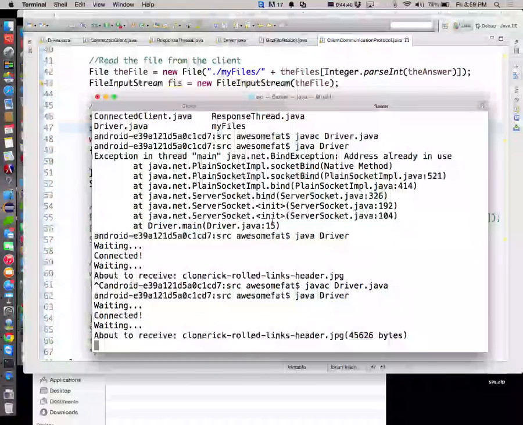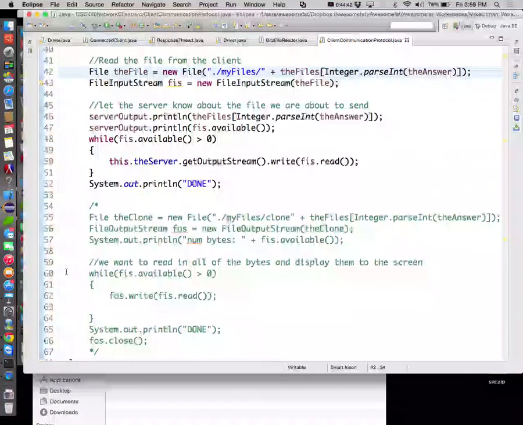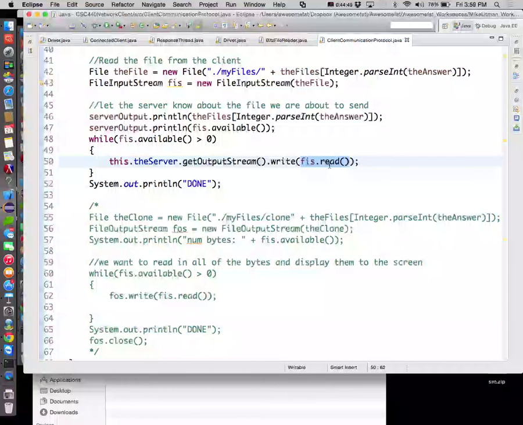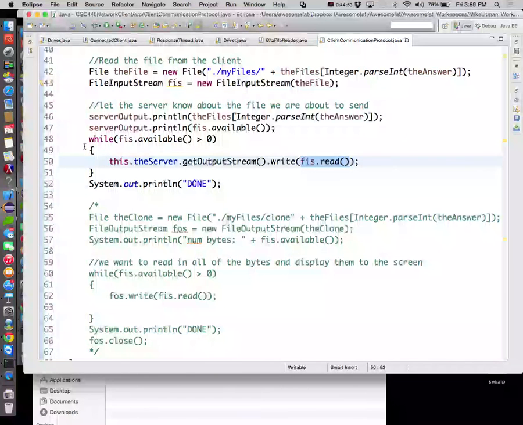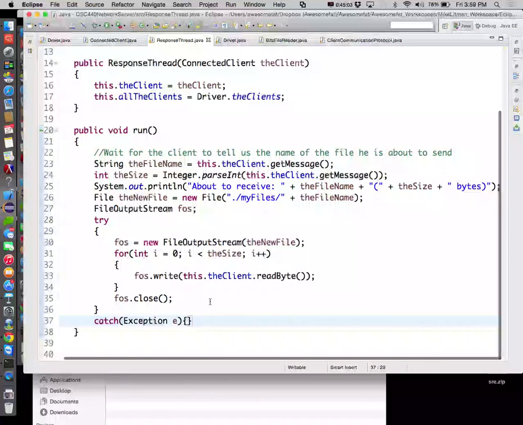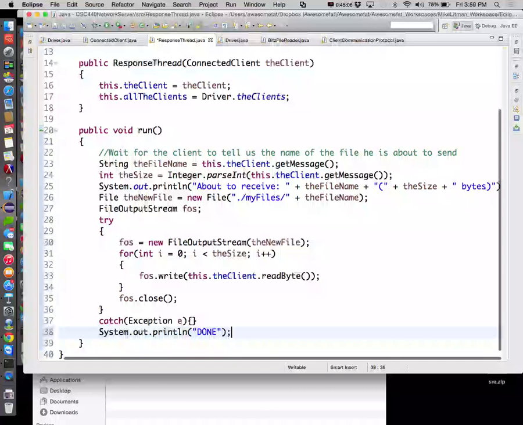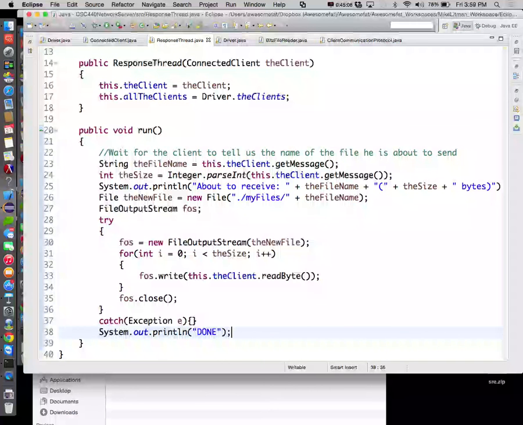All right, so I'm going to finish up this real quick. Keep writing as long as we have bytes. We're going to write a byte from fizz.read. In the end, we can close fizz, but we don't have to. And the server, and then ultimately we'll say done on our end. On the server side, I'll go ahead and copy this and do that in the response thread. So I'll say done here as well, and the hope is that now we have a copied file.